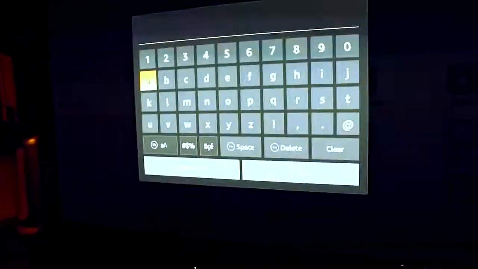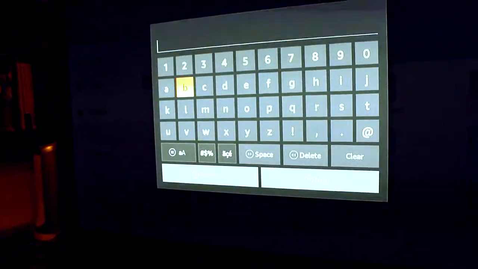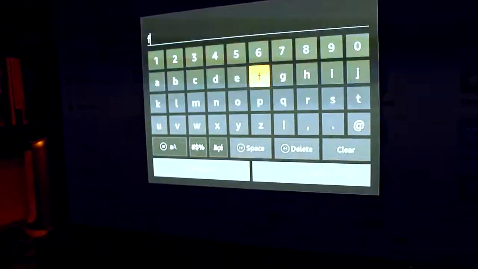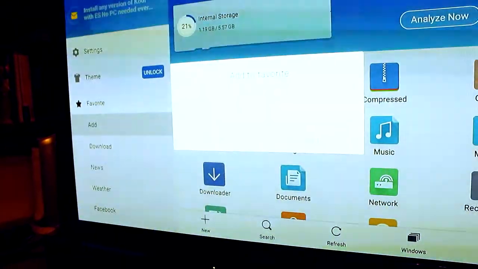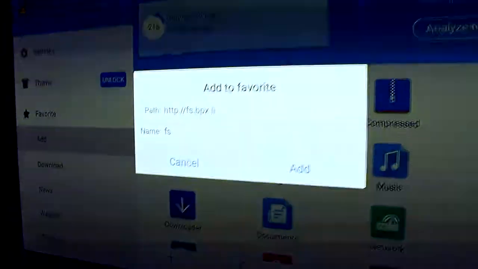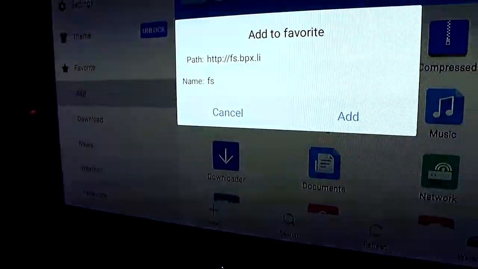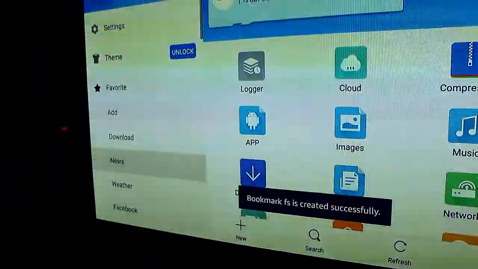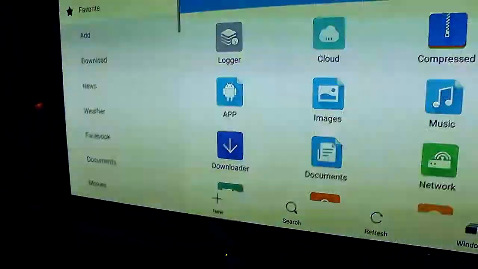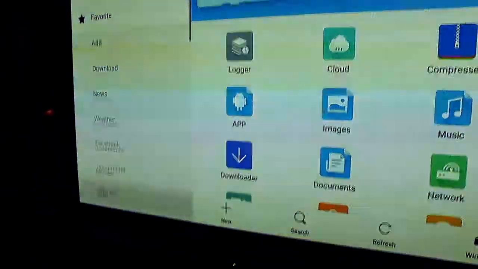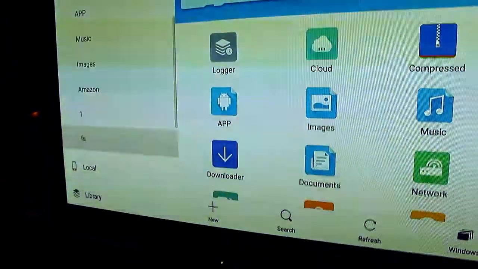And then you want to name it something that you remember, so fs for Firestarter. Click next. Add, scroll down and find your bookmark under favorites. Click on it.